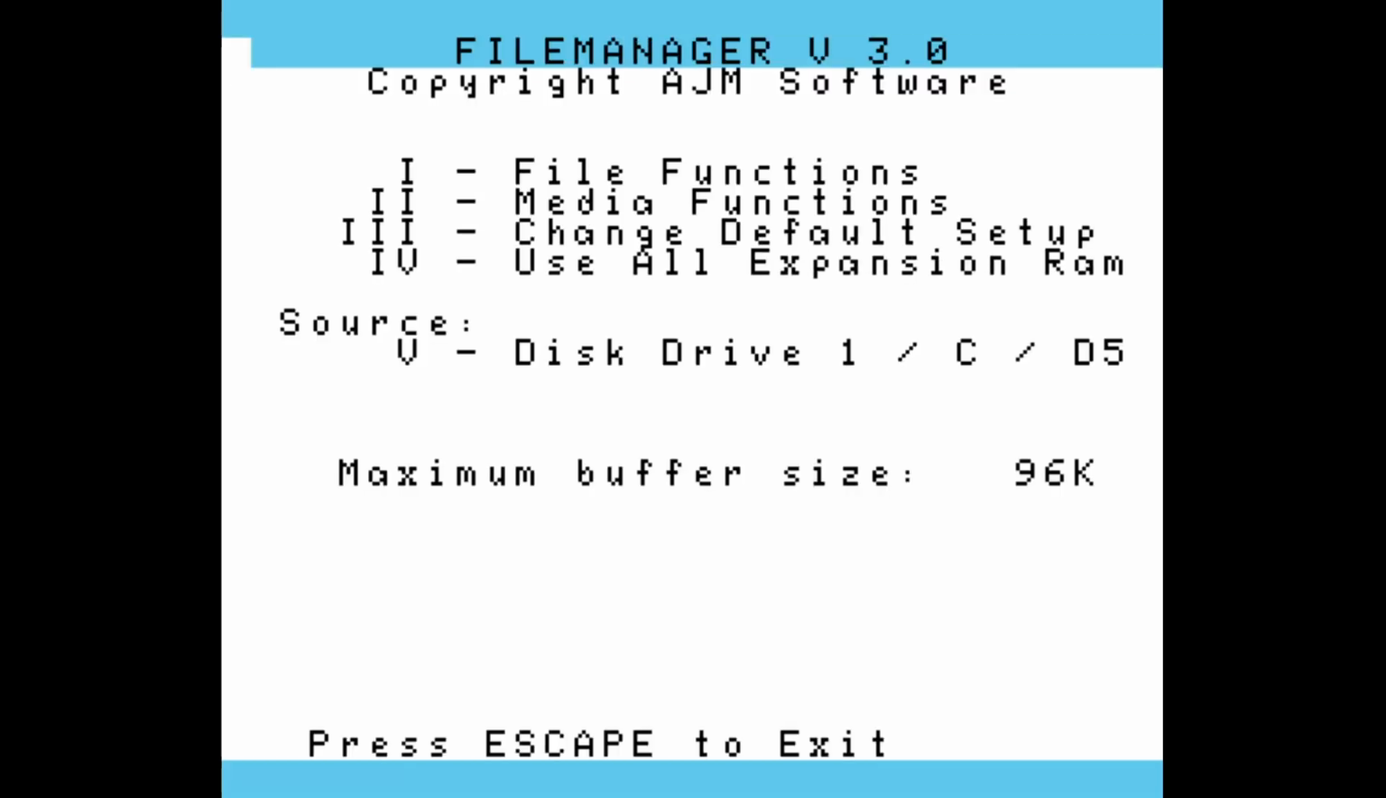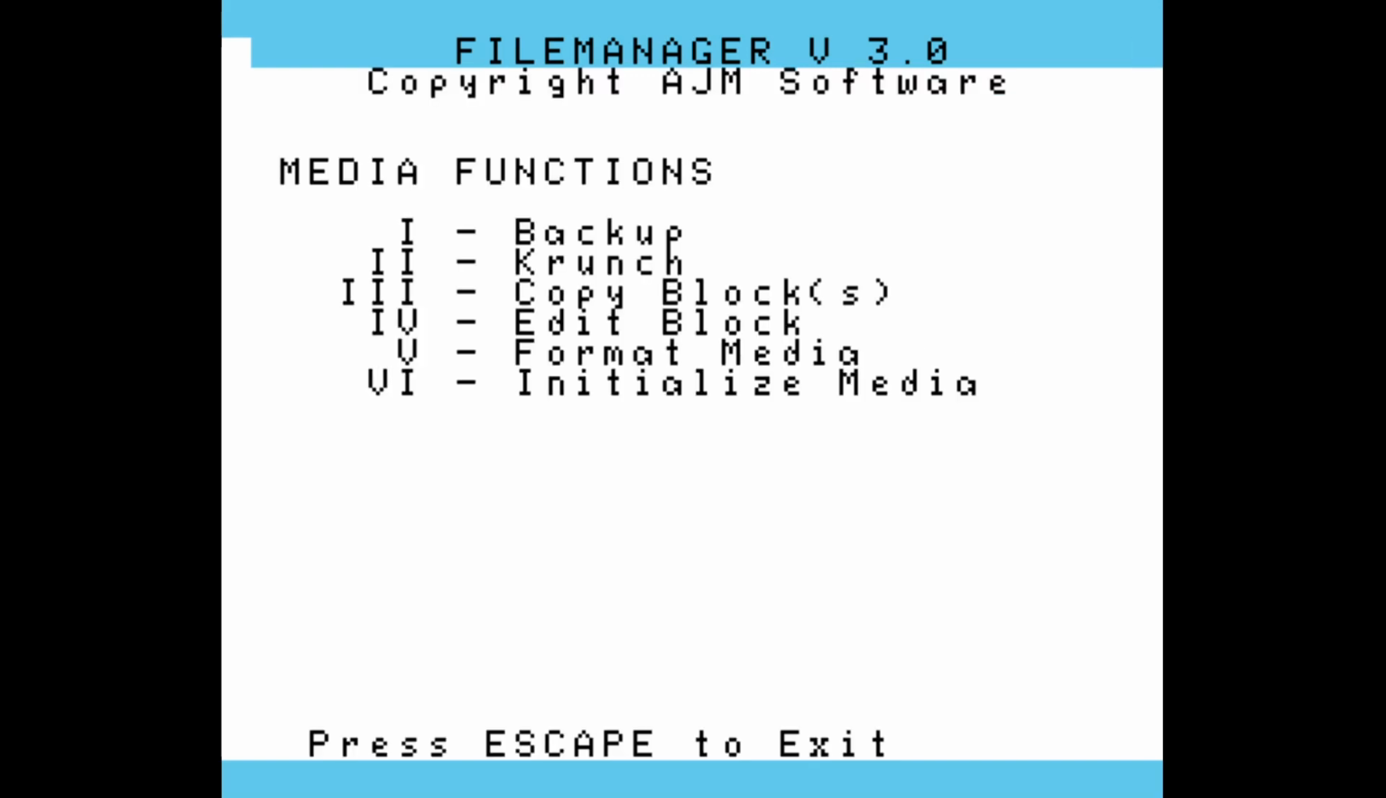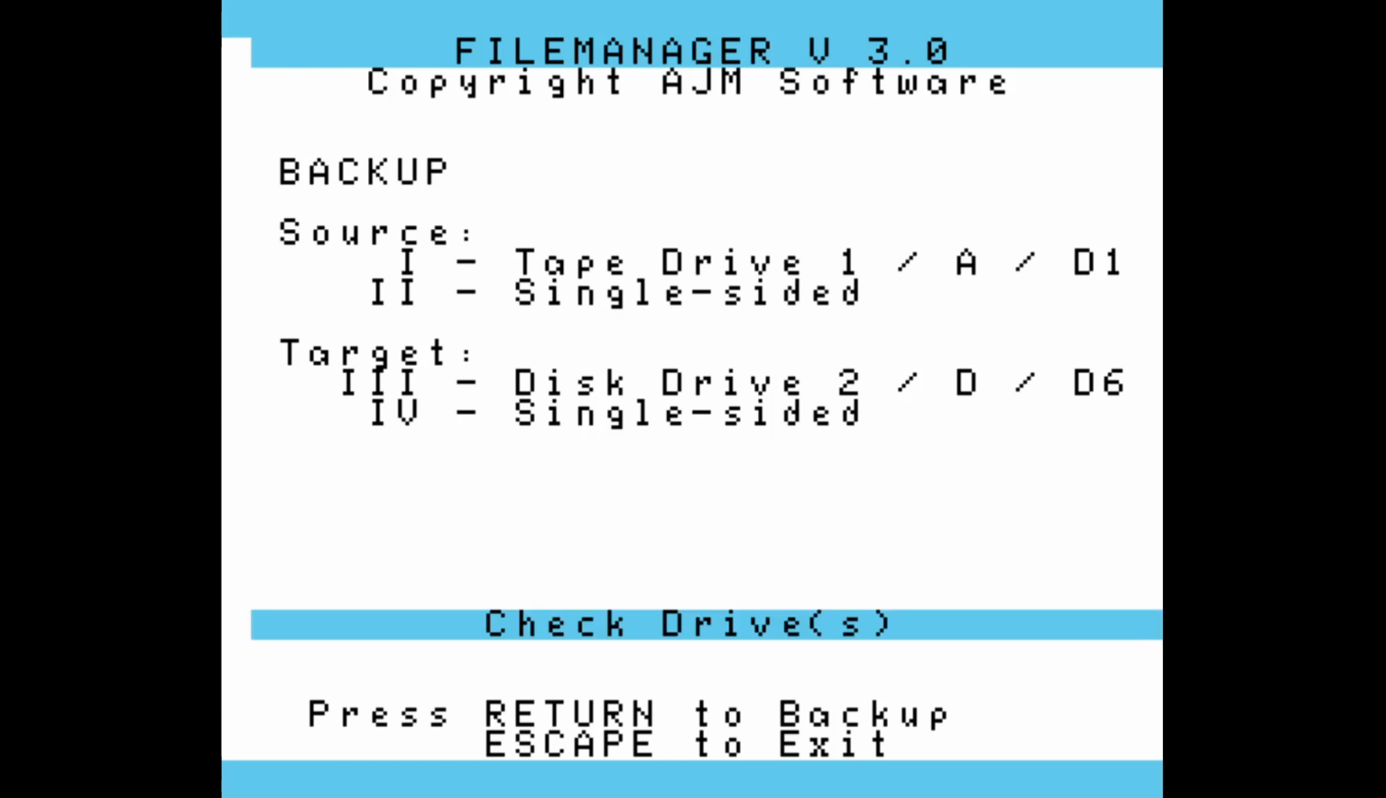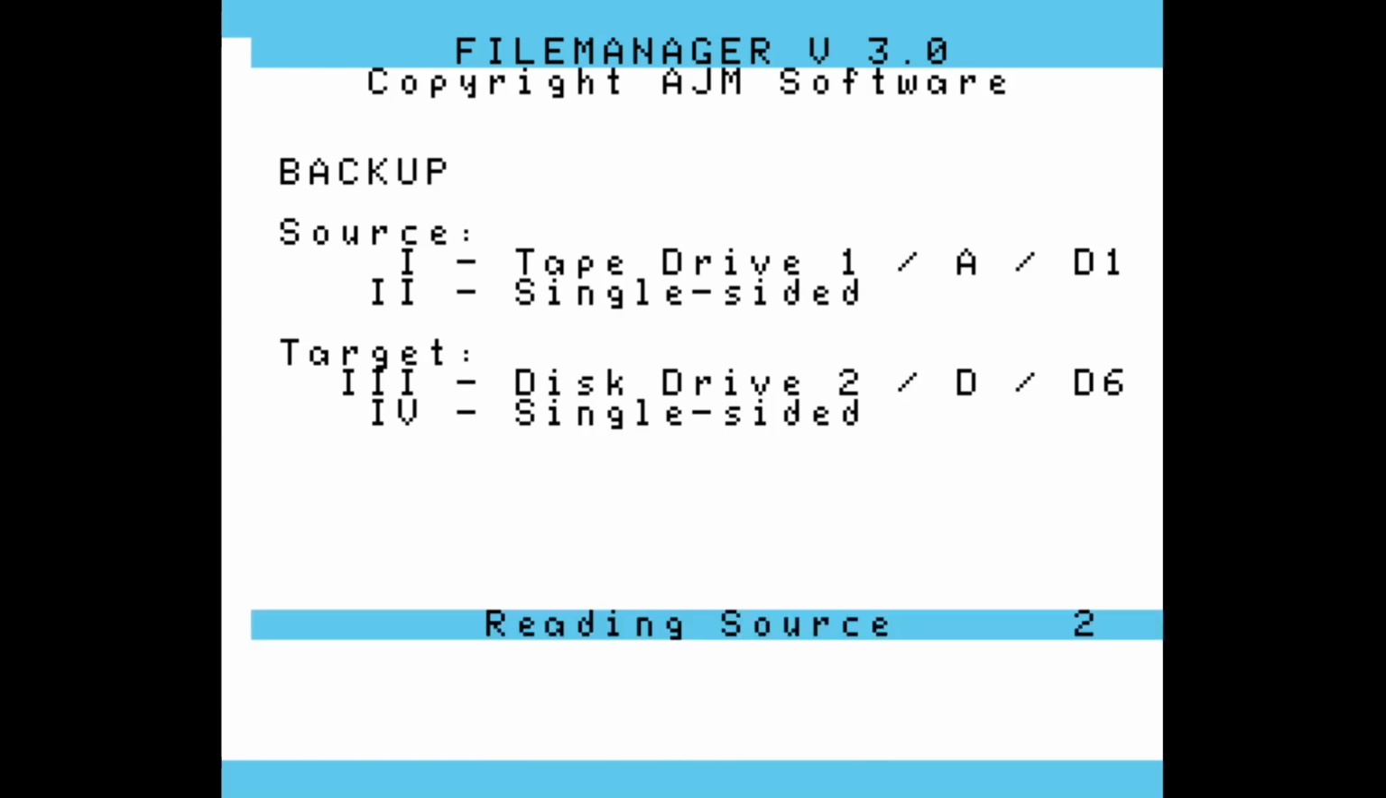So now I do. Or what is that? Okay, so source tape drive 1, media functions, back up to disk drive 2, return to backup. So I can just copy that tape, and with the bootloader, it should be able to load off a disk rather than a data tape.